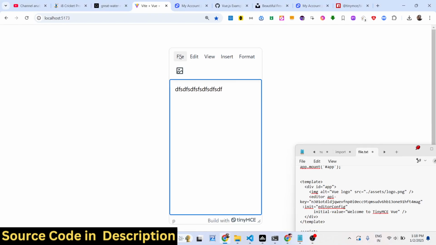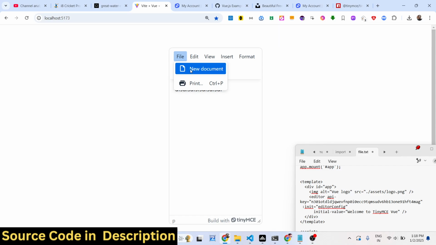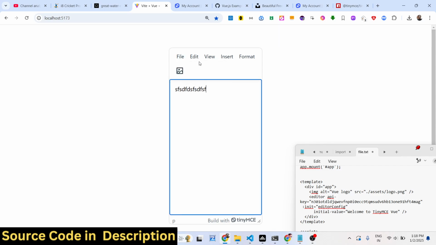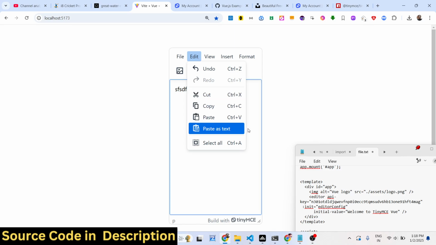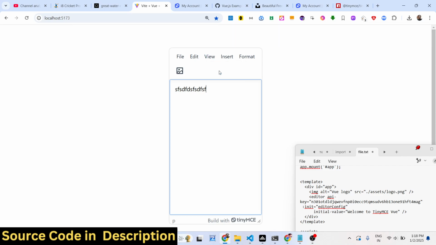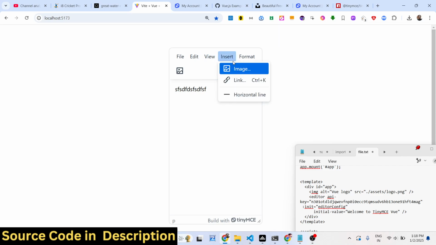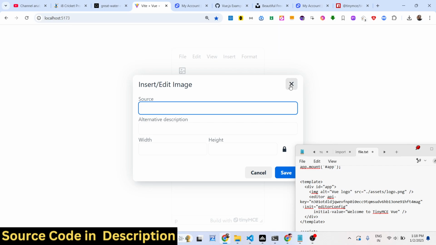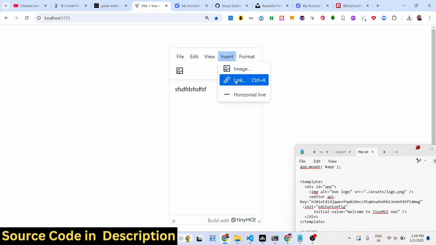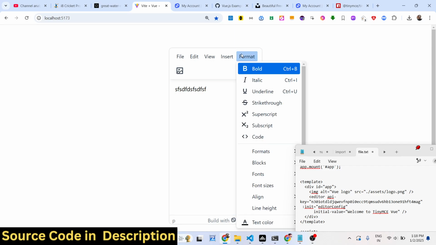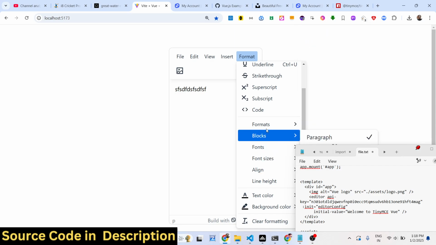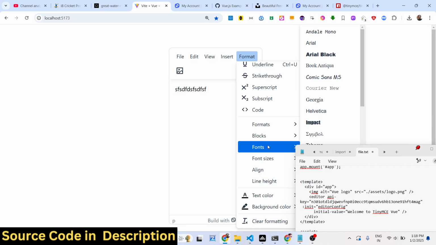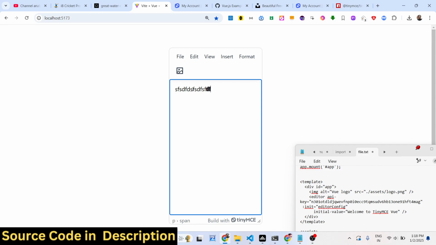So we get this menu bar. You will see if you want to create a new document, and then we have all these options in the menu bar. You can cut, copy, paste. You can view this, and then you can insert an image as well. You can see that, a link as well. And if you want to format here, you will see all these controls will be there. You can change the font here. So now the font will be changed.